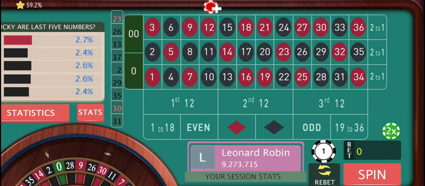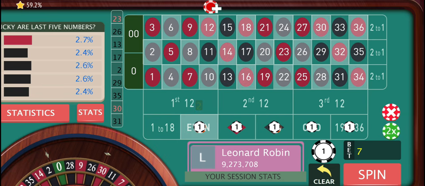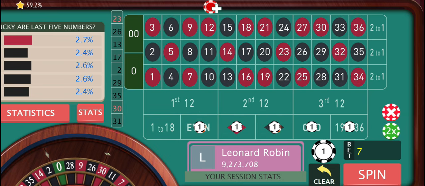All right, so we finally got the red. So now we're going to play $1 on the red, $1 on 19 to 36, and $1 on odd. And then, so we need a black, even, 1 through 18 to come in. Okay, black is 1 away. Even is 1 away. And 1 through 18 is 4.